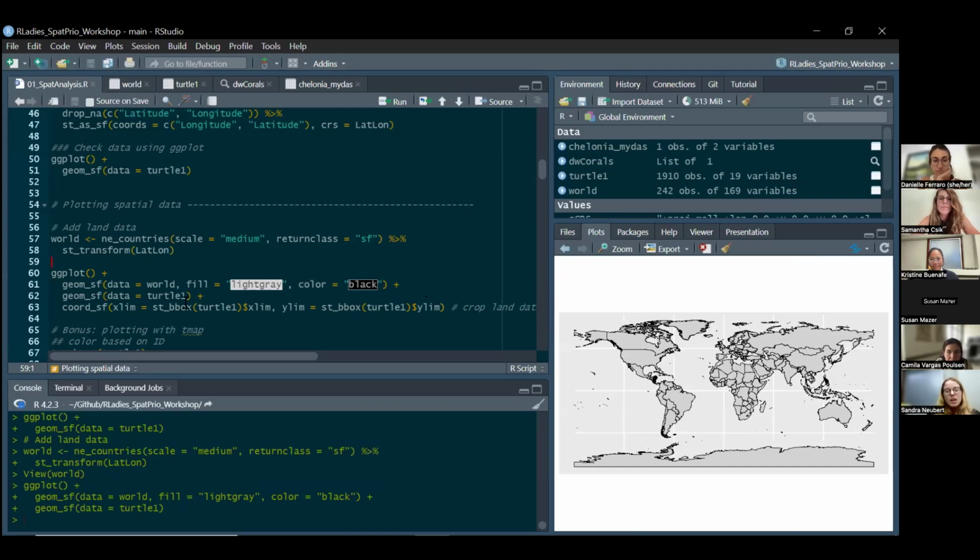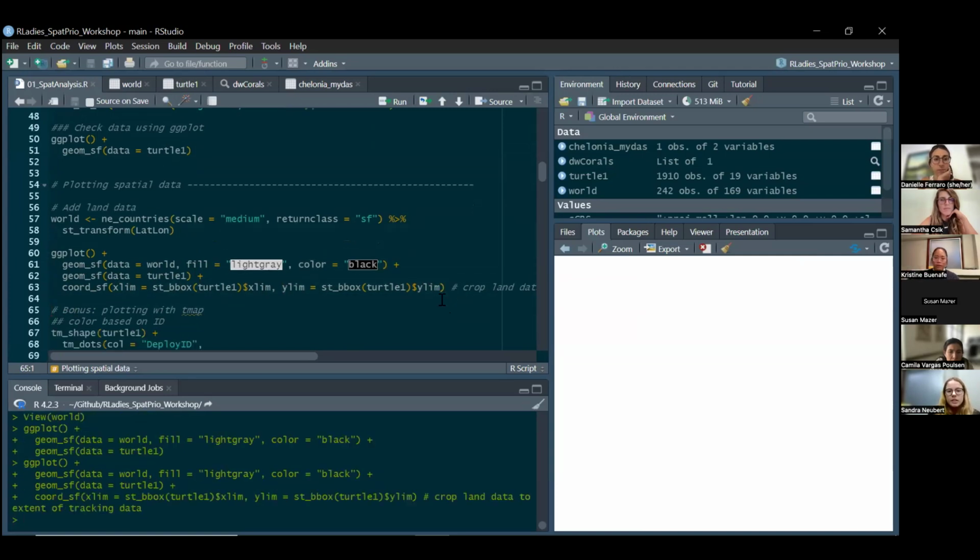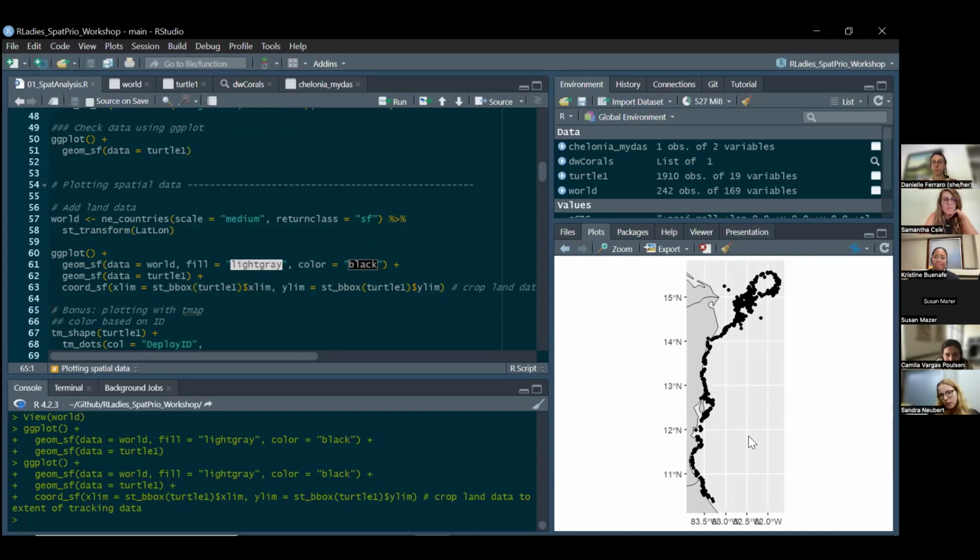So we might want to crop this to the extent that our data actually is, to be able to look at it properly. How we do this is we use another function from ggplot, which is the coord_sf function, and that allows you to set the limits of your data extent. So we get the x-axis limits of the turtle 1 data, and then the y-axis limits of the turtle 1 data. If we then plot that, you can see that it looks a lot nicer. Down here is Costa Rica, and then the turtle moves along the coastline and does some foraging activities here.